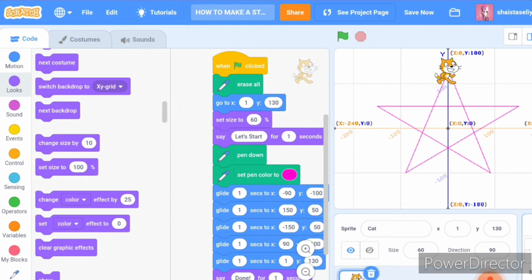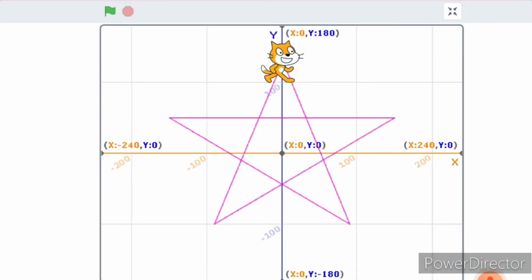Today we are going to make such a great animation in Scratch, and that is we are gonna make a star in Scratch. This is a very simple project for Scratch beginners. So let's see the preview of this project. So let's click on the green flag.